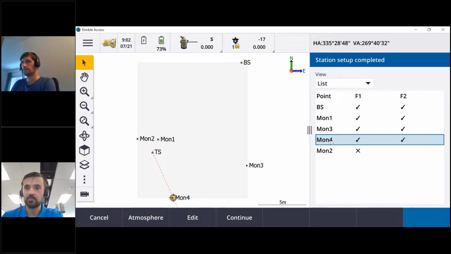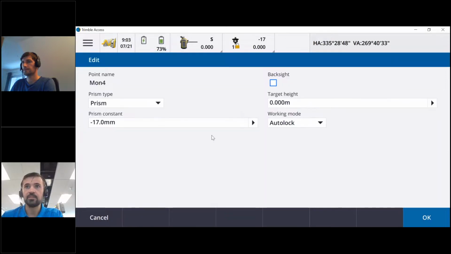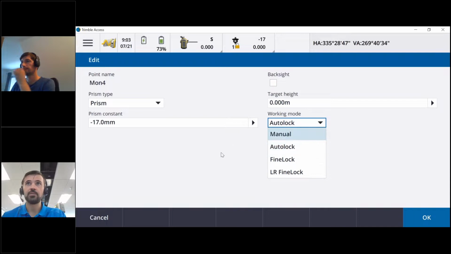I can also select from the point list on the right-hand side and change any of my target information. So if, let's say for Mon 4, I want to go to edit, and I'll see in the edit screen that I can change my prism information, my constant, target height, as well as my working mode. Maybe for instance, it's really far away and I wanted to switch to long range fine lock instead of auto lock. I can do that as well.